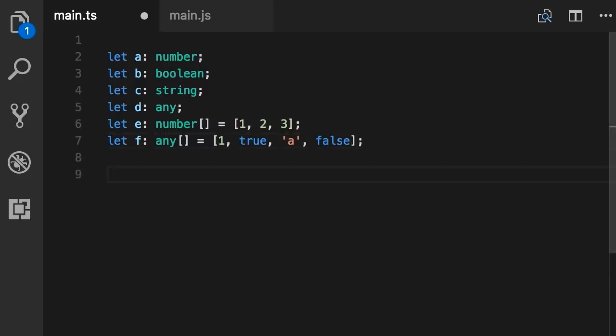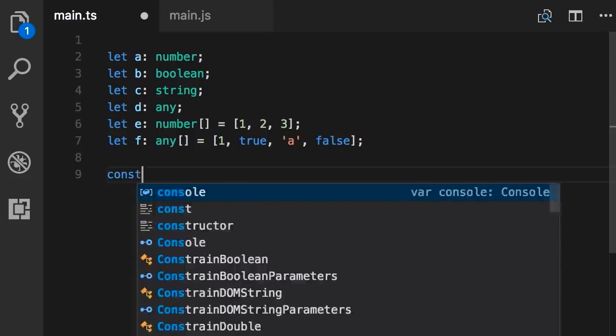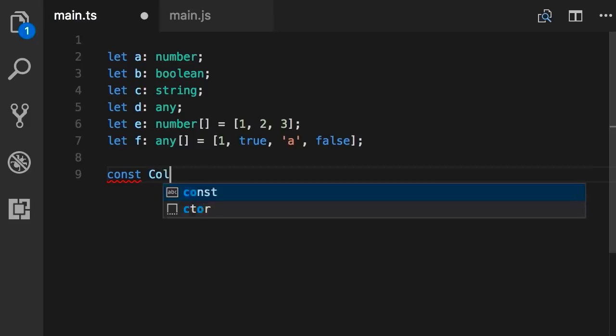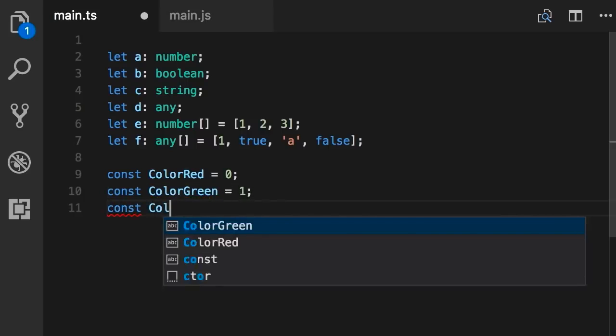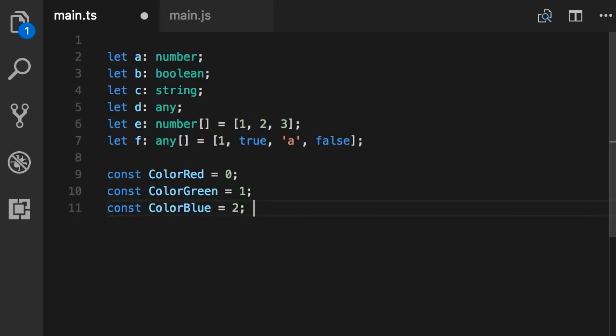Now we also have another type that I absolutely love, and that's enum. So let's say we are working with a group of related constants, like colors. So in plain old or vanilla JavaScript, we would define constant colors like this. So color red, we can set this to 0. Constant color green, we set this to 1, and constant color blue, set it to 2. Now this is a little bit verbose.